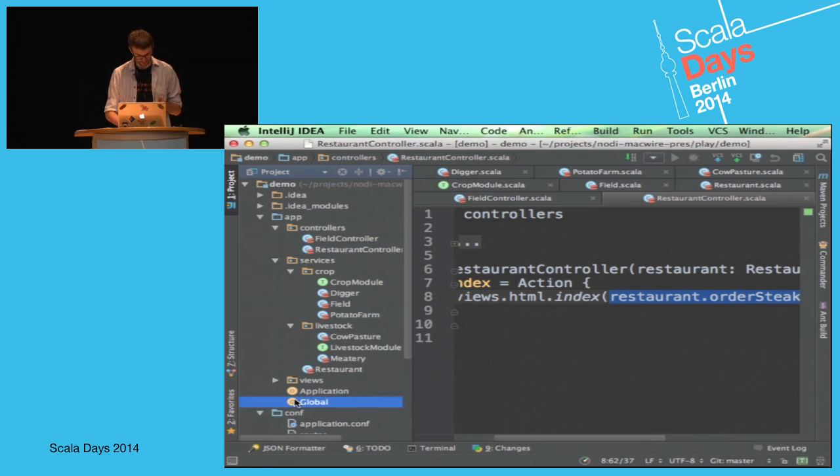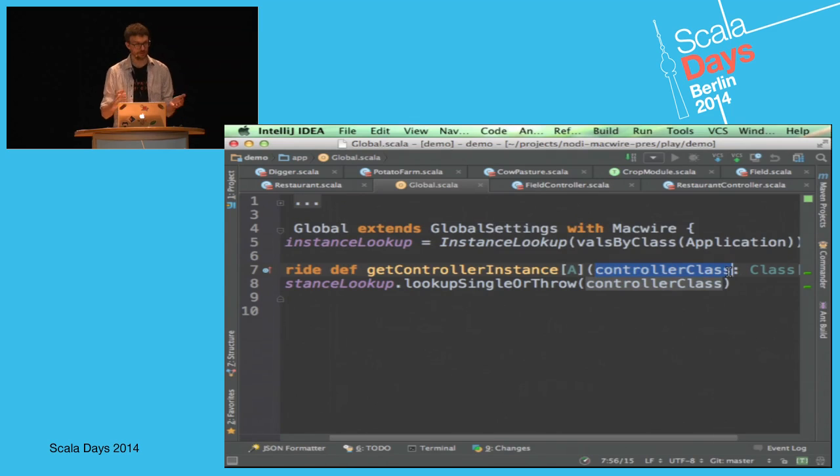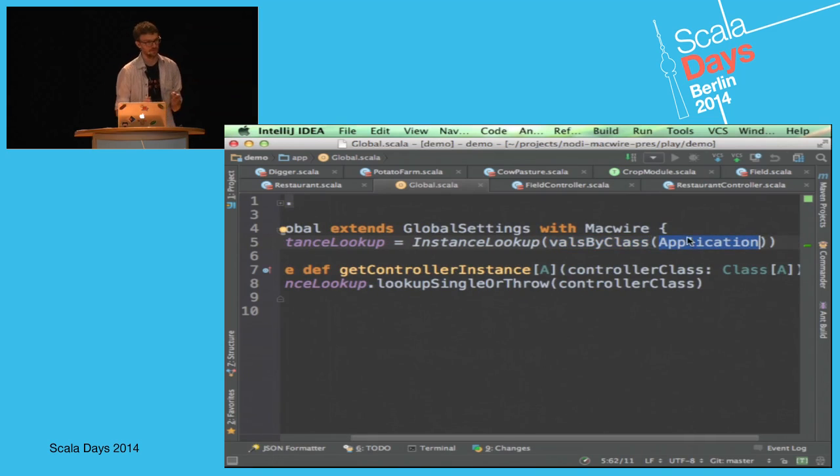Now, the second difference is that we need to introduce a global object, and the global object is what Play is going to use to actually look up instances of our controllers. So we need to override a method which has a very suggestive name, getControllerInstance. And we get the controller class over here. And we need to return the instance of the controller. And there's a facility in MacWire to actually help us do that. So we can first create a map from class to instance, giving any Scala object. Here we have the application, which I will show in a second. But the application has fields like field and so on.